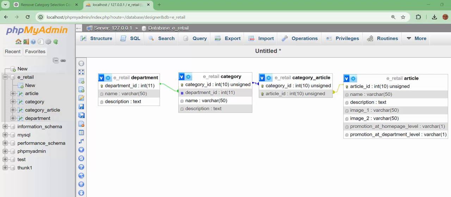Hello, IK here. Welcome to category article table. Concretely, how to enter data in the category article table.